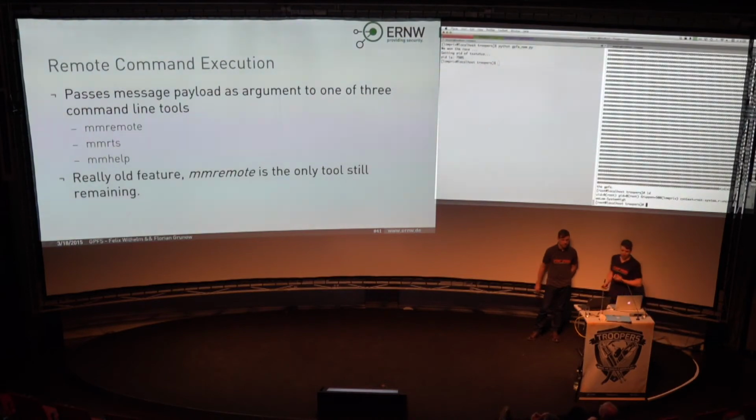What this message type does is basically take your message payload and pass it as an argument to one of 3 local command line tools that are available on the system. And as we have seen, this feature is really old, so it isn't actually used anymore in current GPFS versions. We can see this because remote is the only binary that still exists. So you can try to trigger execution of a binary that isn't even included anymore in the actual distribution.